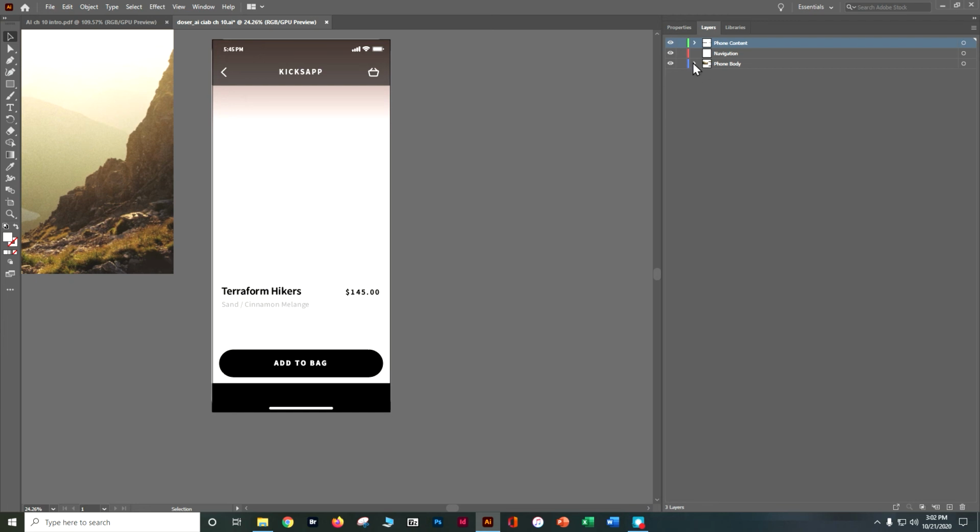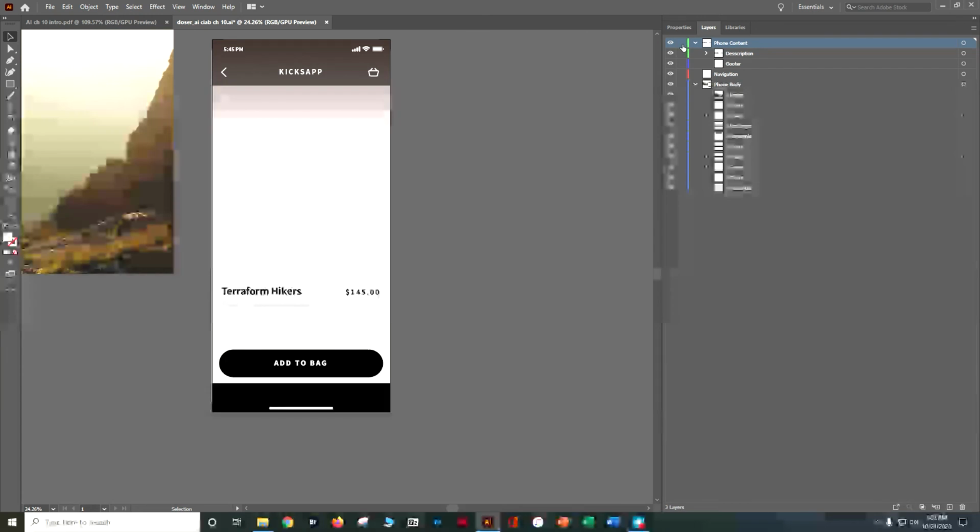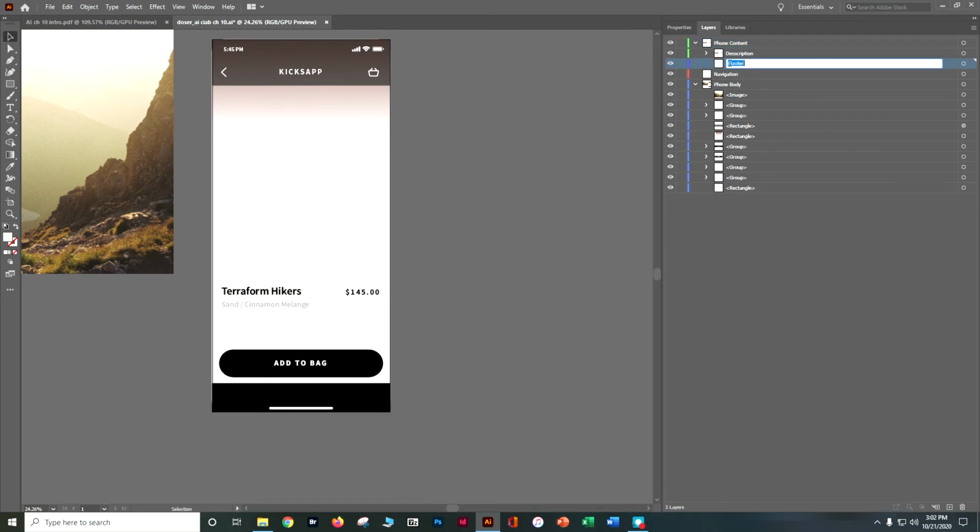All right, so let's look at phone body, let's look at phone content. All right, next thing we're going to do is create some information for our footer. So we wanted to go ahead and take some of this information that's down here at the bottom and put it in that subgroup we had called footer. Oh, I called it gooder. That's even better. Let's change that to footer.